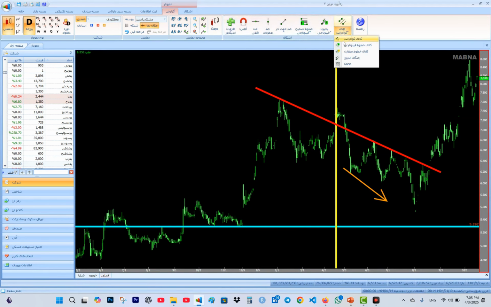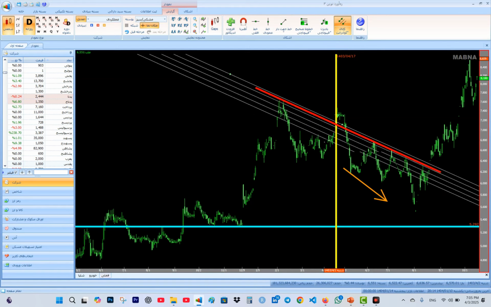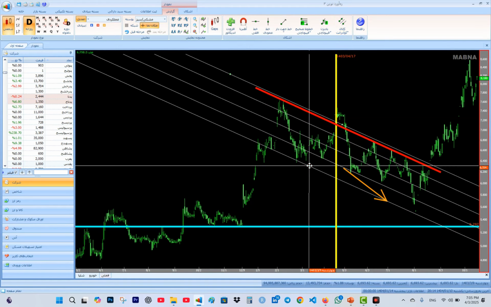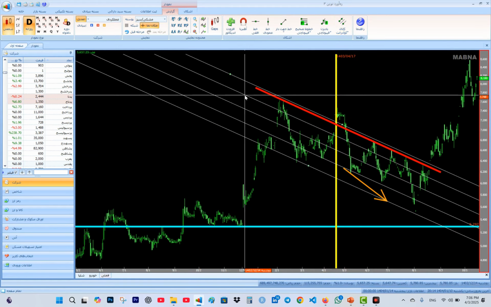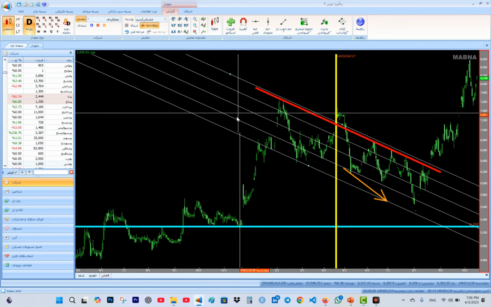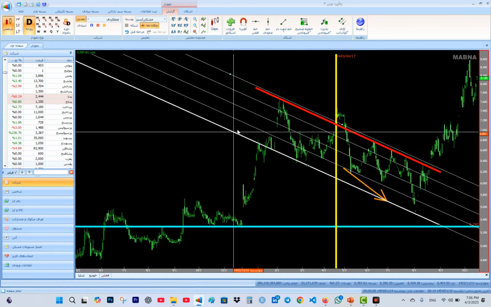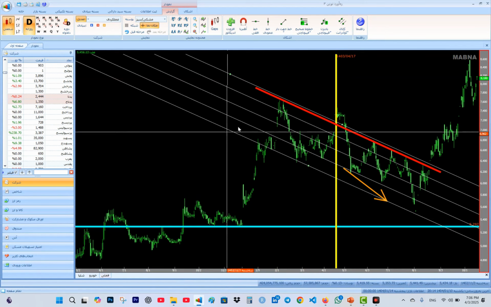For example, the quadrant channel is when you can easily drag this channel in these areas and draw it, and then by drawing those lines, you can have a completely aligned measure on the stock price chart. Each of these lines can have its own specific meaning and the type of analysis we will use.